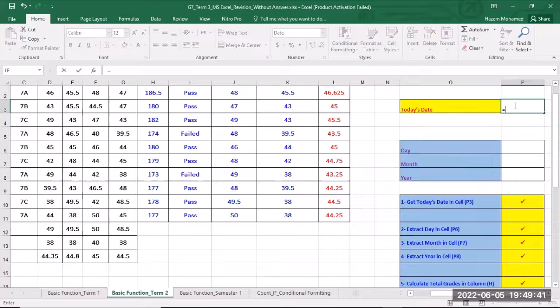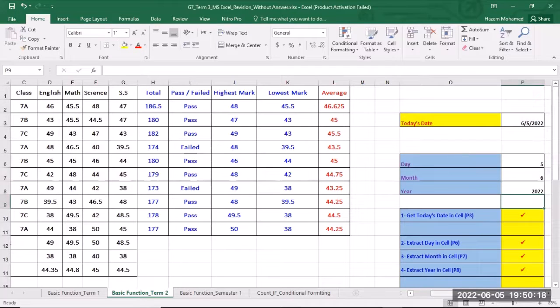To get today's date, I will type equal today, open brackets and close brackets. To get day, equal day, open brackets, select the cell and close the brackets. The same as for the month, but I will type month instead of day, and open brackets, select the cells that contain today's date and close the brackets. The same as for year, equal year, open brackets, select the cells that contain today's date, close the brackets, and press enter. Okay, this for the second term, the same as for the first term.